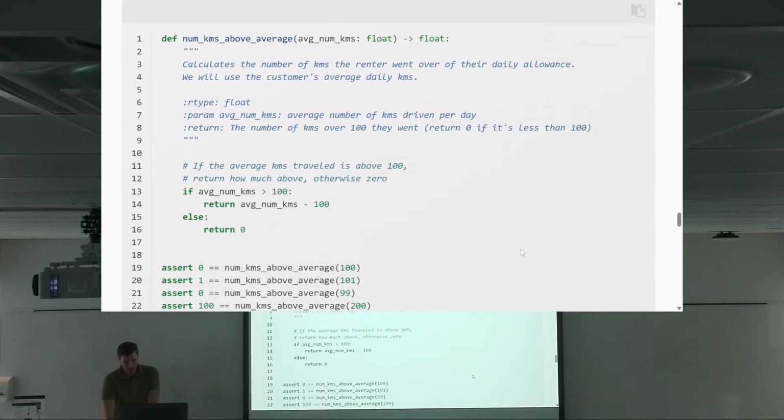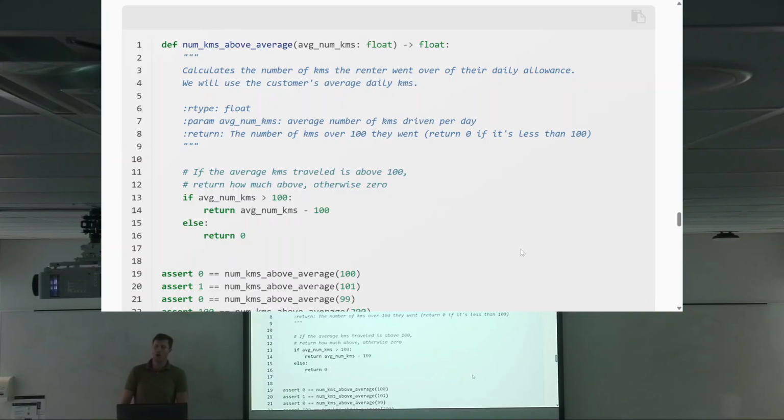Number of kilometers above average. This was a more sophisticated one. This function takes average number of kilometers, and I just say, if average number of kilometers is greater than 100, now I know I went over the average kilometers. So the question then is, how many kilometers did I go above the average? Well, that's easy. You just take the average minus 100. Pretty straightforward. Otherwise, how many kilometers did I go above? It's 0. If average number of kilometers is not greater than 100, then I never went above 100, so it's 0. Happy. Good.